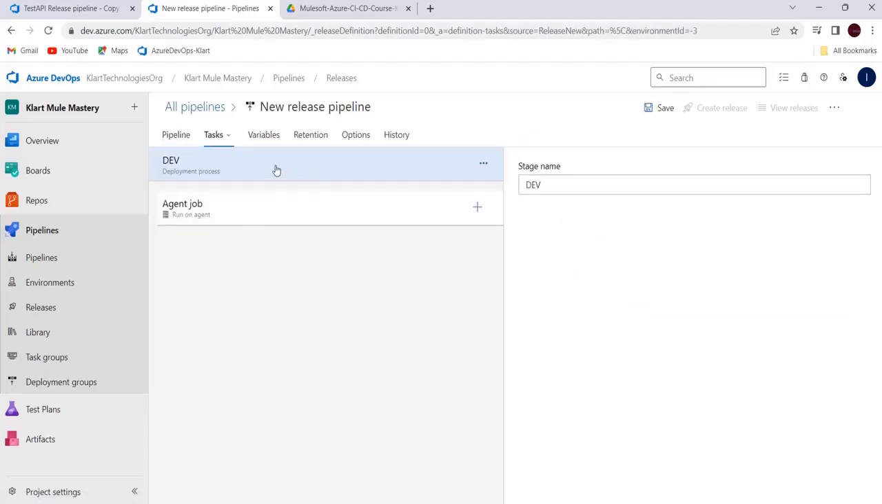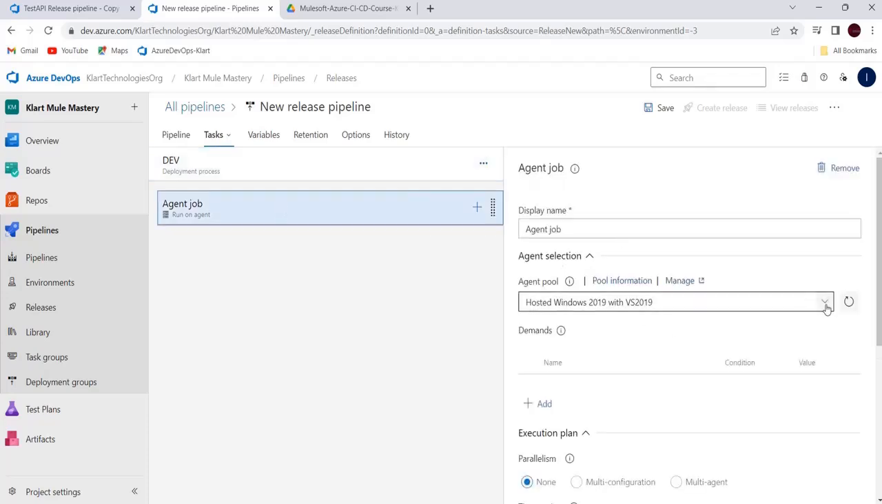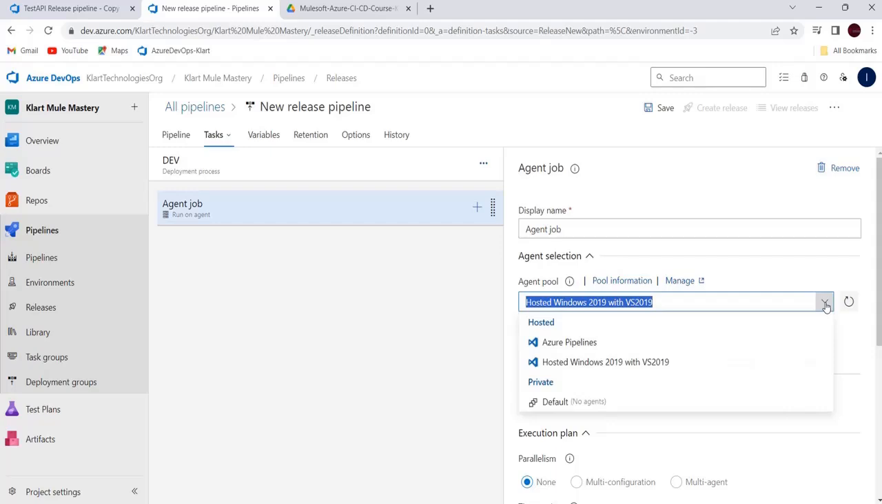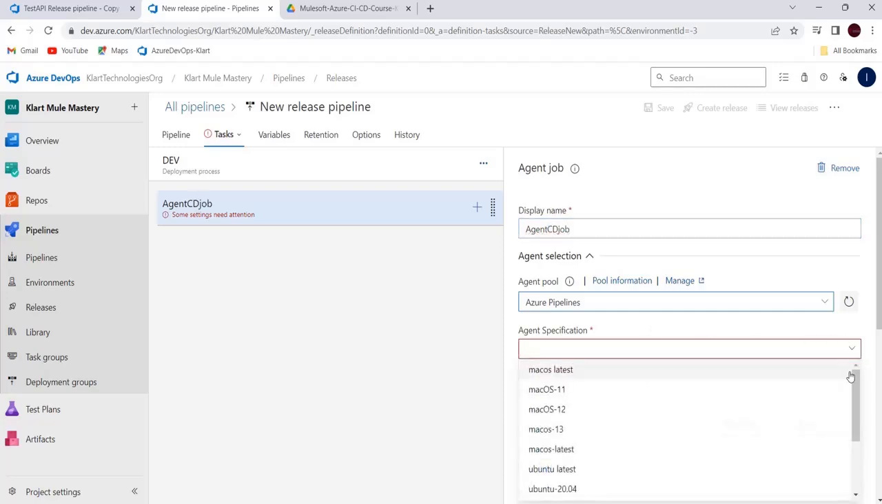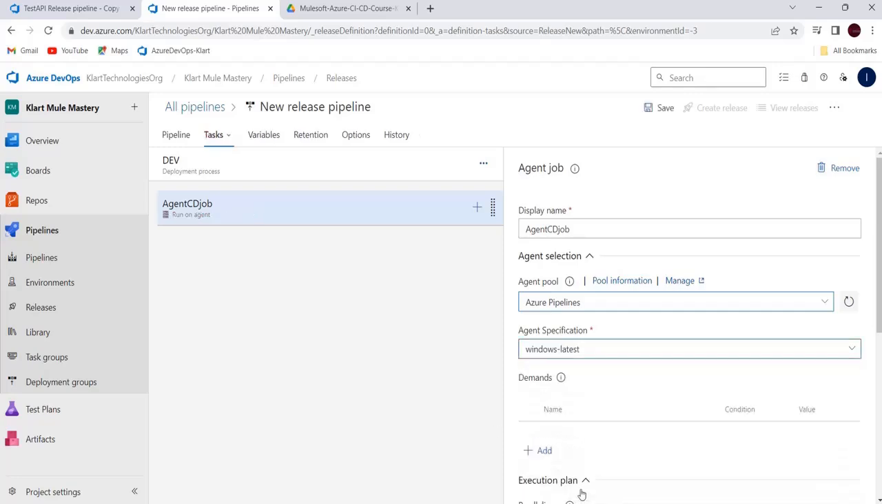Once you click on this, it will show you the deployment process and the name is dev, that's fine. And the agent job. Here the agent pool is showing something, but in the agent pool you can select Azure pipeline, because we have used Azure pipeline as an agent in the build pipeline. Right? So here you can rename the agent job, maybe agent continuous deployment job. For the agent specification, you have to select the latest version of your operating system. In my case it is Windows, so Windows latest is the agent specification.